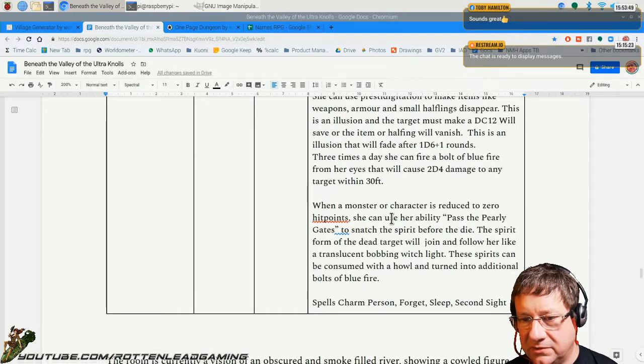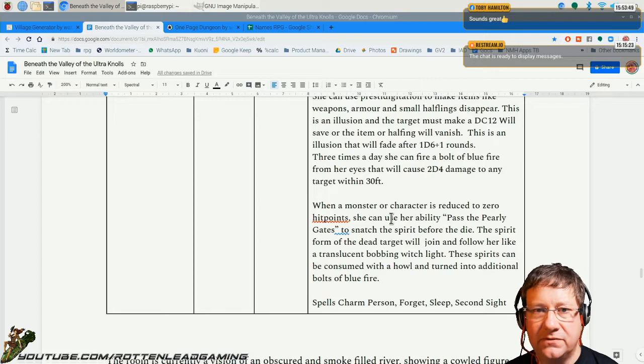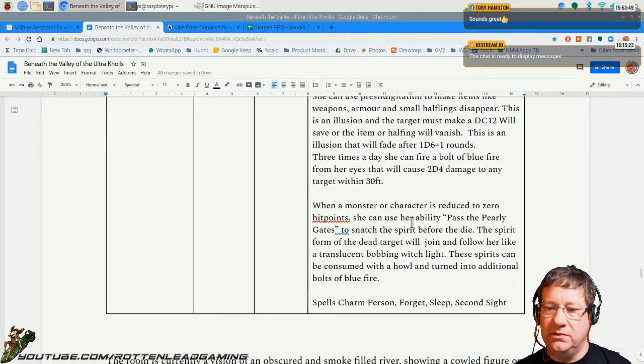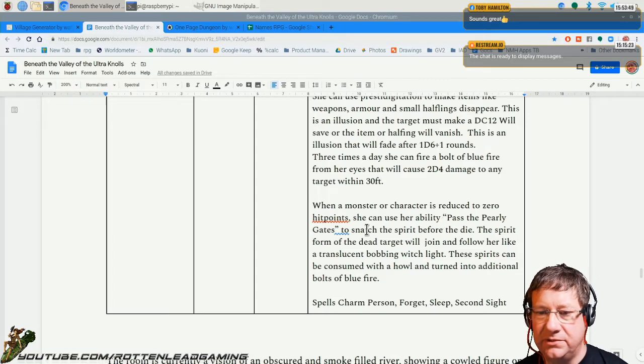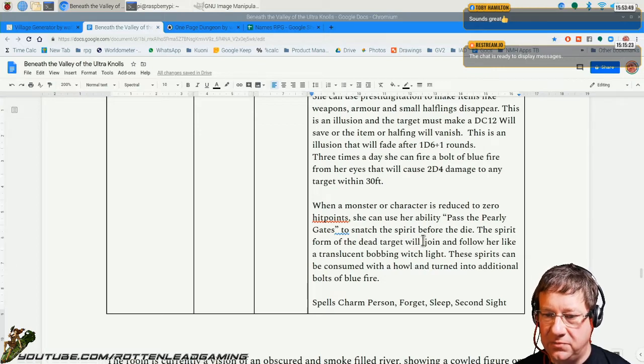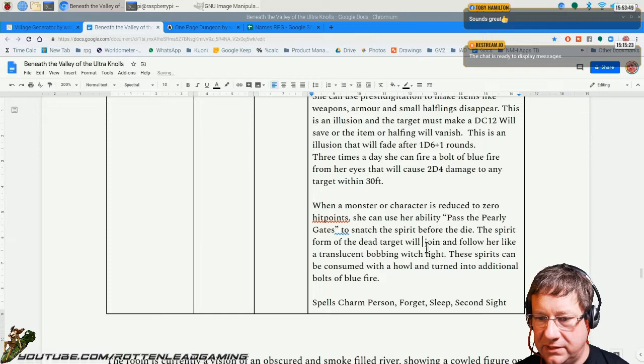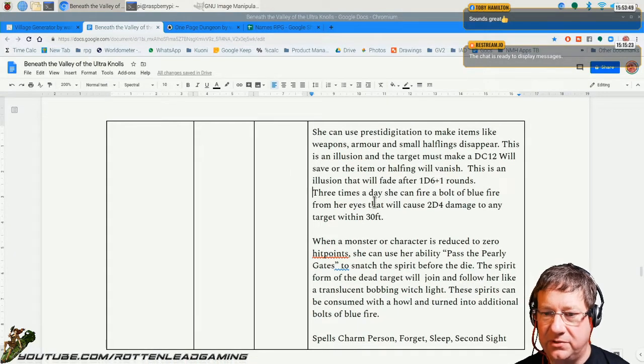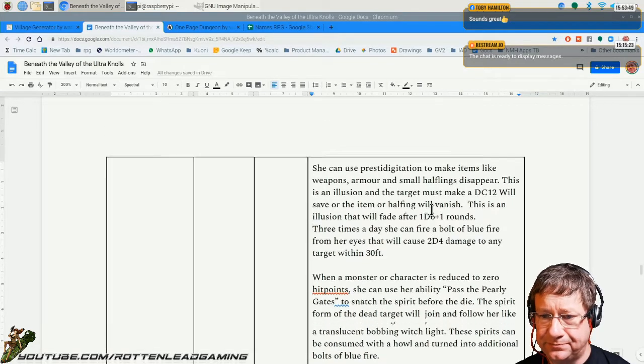And because she's a goddess of the gateway passage to the underworld, I gave her a special ability, which is Past the Pearly Gates. You can snatch a spirit before it dies, and then that form of the dead target will follow her as a bobbing witch light beside her. She can then burn that off to turn into additional bolts of blue fire, because three times a day she has bolts of blue fire she can fire out from her eyes.